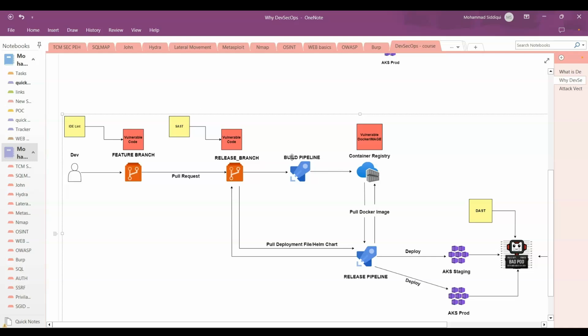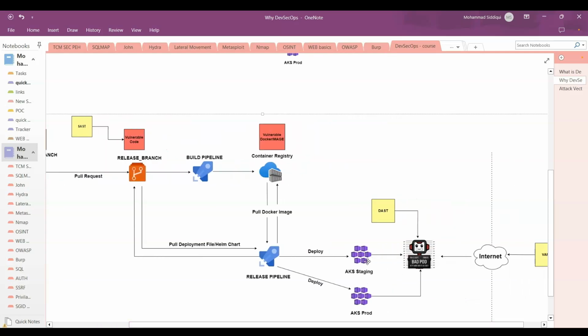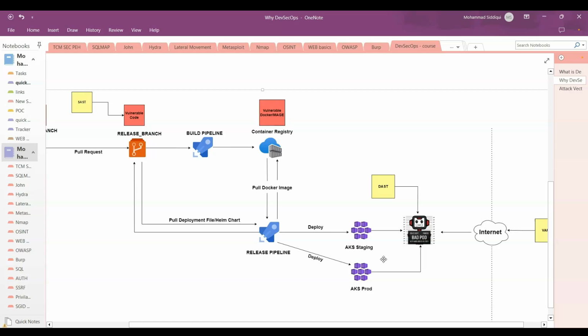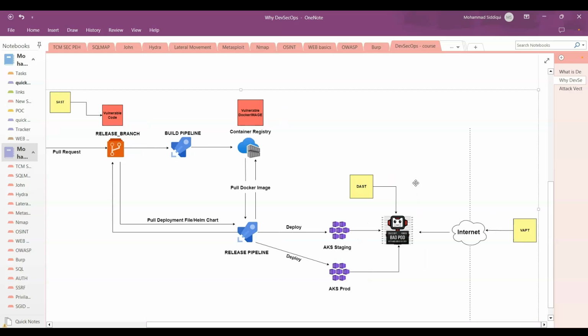Okay, so now the story goes this way: this particular thing is now deployed to a staging environment. Here comes the thing which is called DAST, Dynamic Application Security Testing. You need to understand the difference between this DAST and a VAPT very, very thoroughly, because they eat you up in interviews with questions related to DAST and VAPT.